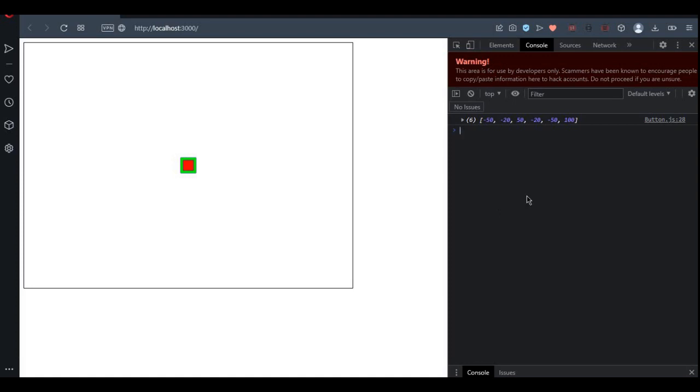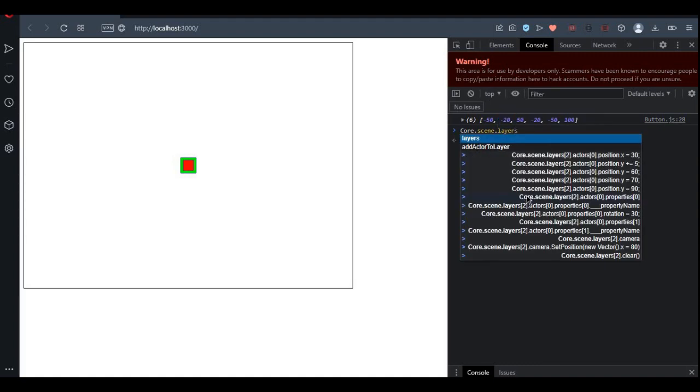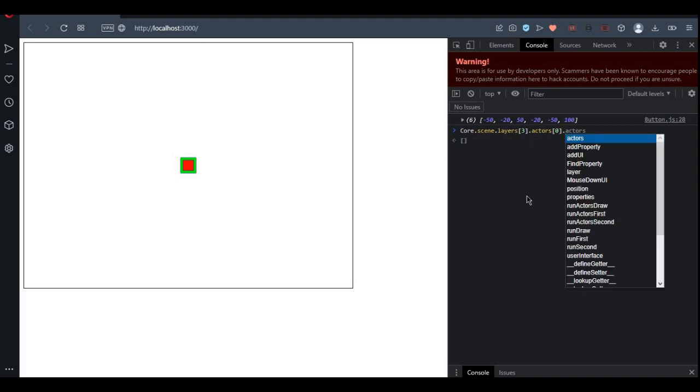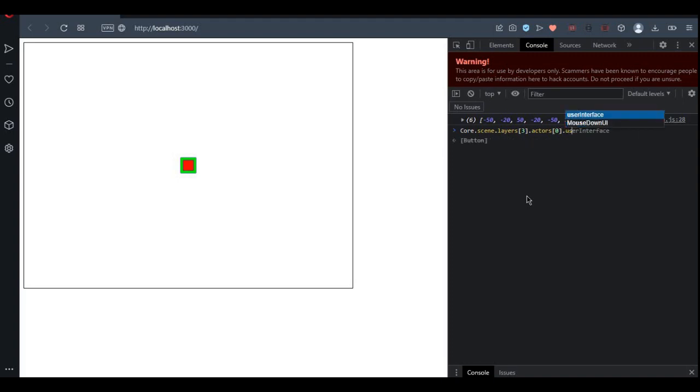Didn't want to go through all this, all that scene, that layer, debris, that actor, that 0, UI user interface 0.